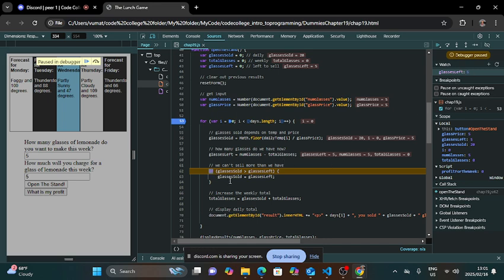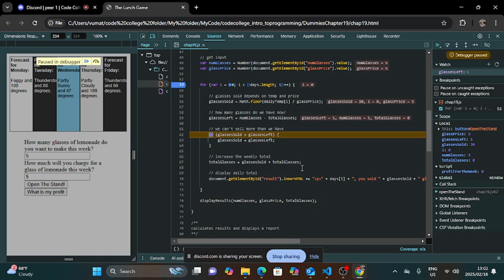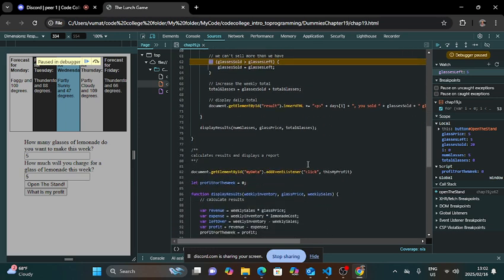So if glasses sold is greater than glasses left, this thing confuses me. That means glasses sold is also 5 because it says glasses sold is equal to glasses left. But at the beginning, the glasses sold is 20. Hmm. Yeah, we're going to have to ask David about this one, bro. We'll have questions next week.